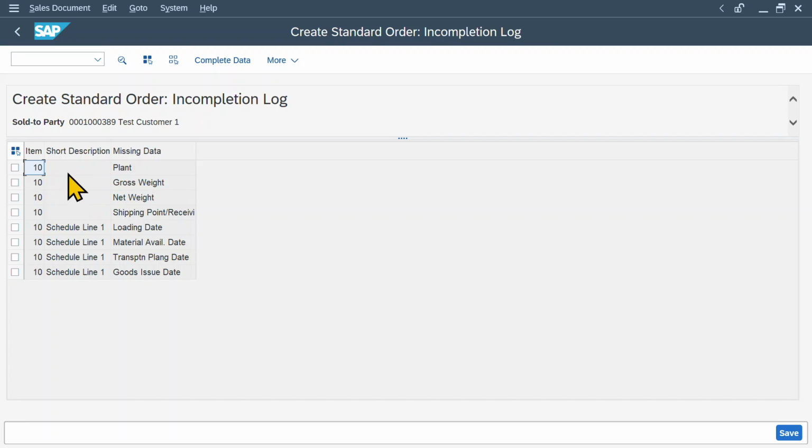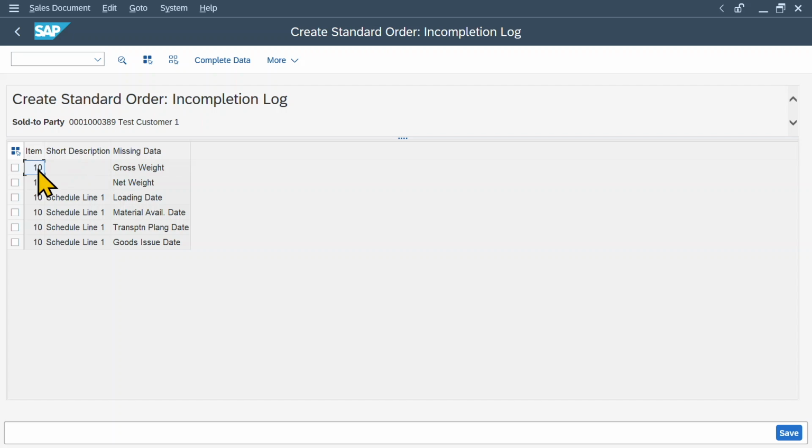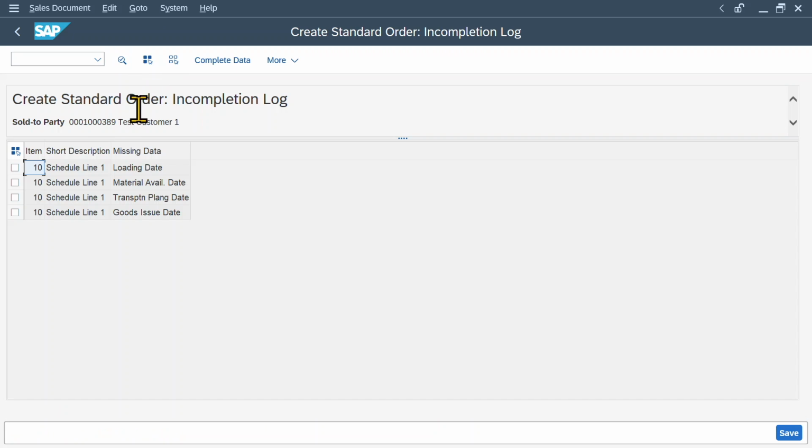So one by one, we just double click on the lines over here. Here we need to insert a plant. Then click on this button. Next data, the gross weight we need to include and also the net weight. Let's say 10 as well, just for testing purposes.